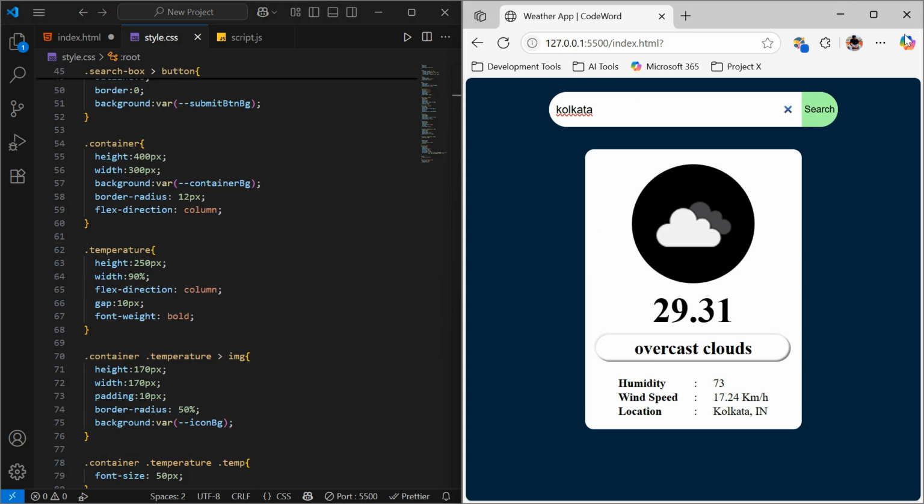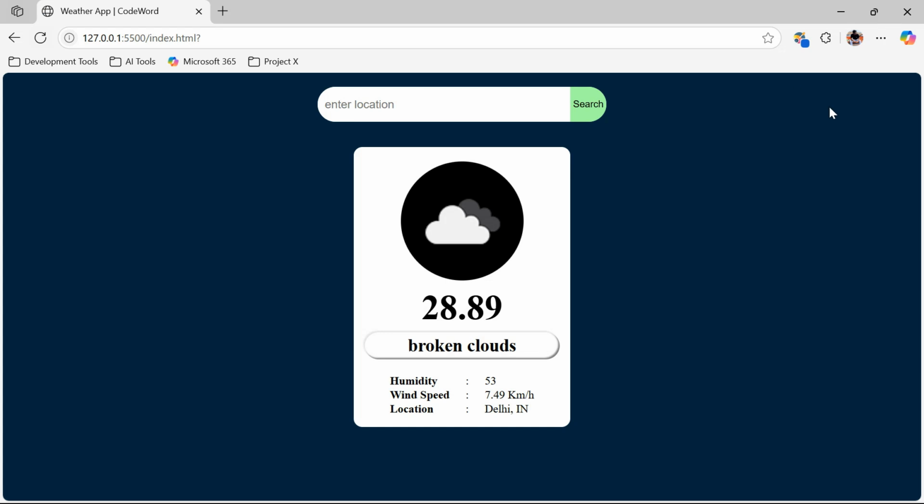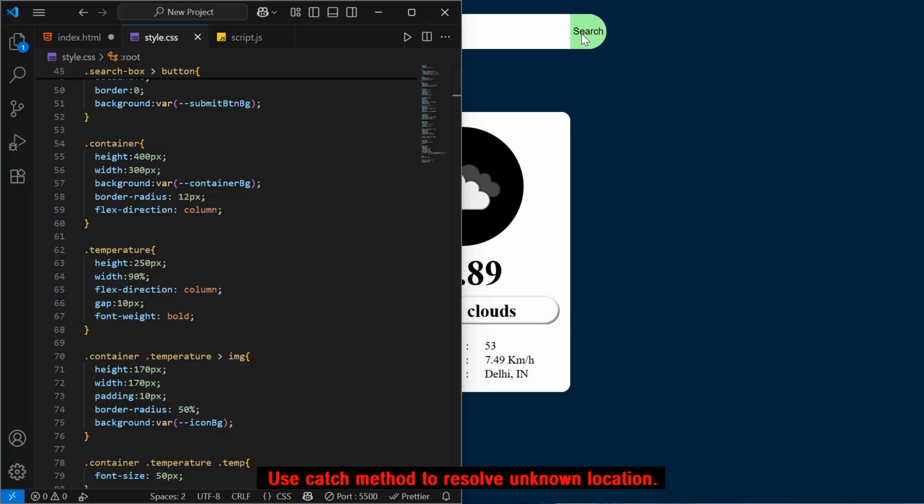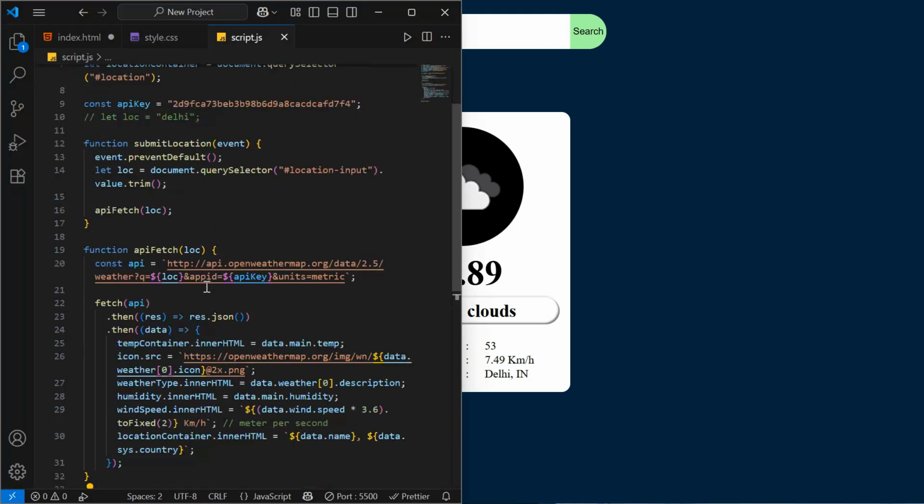Our search functionality is working fine, but what if we enter a wrong location? Our page won't show anything. To solve this issue, we must add a catch method to catch a wrong location and show an alert with the message, city not found.